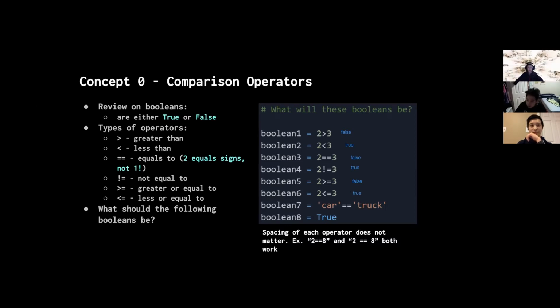So Boolean 7, we're comparing strings. But it's still kind of the same concept. So is these 3 letters, car, equal to the same 5 letters as truck? That is a no, right? There we go. Yeah. So for 8, that's actually the hardest one to have here. So is true true or is true false? Turns out it is actually false. So trick question there. Just kidding. It's true. Right. All right.